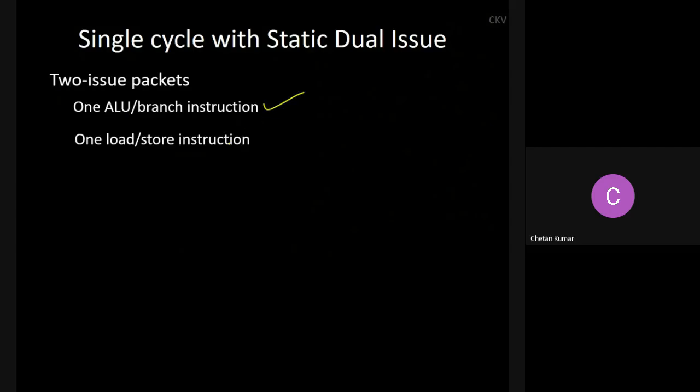One of the instructions can be of ALU branch type. The other instruction can be of load store type. Sometimes you might not be able to use both of them at the same time because of some data dependency. In that case, the one which is not used, you have to pad as a NOP instruction. Okay, I'll show an example to make it clear.